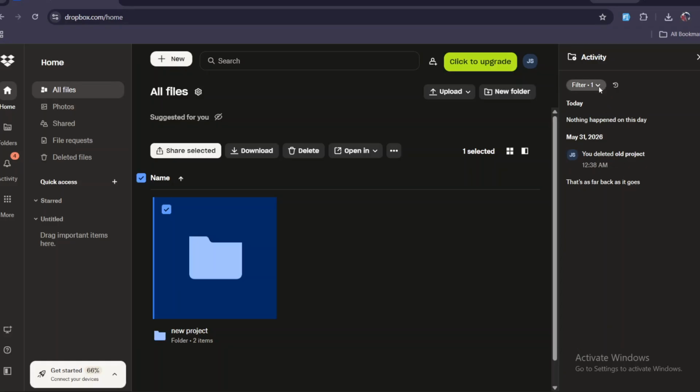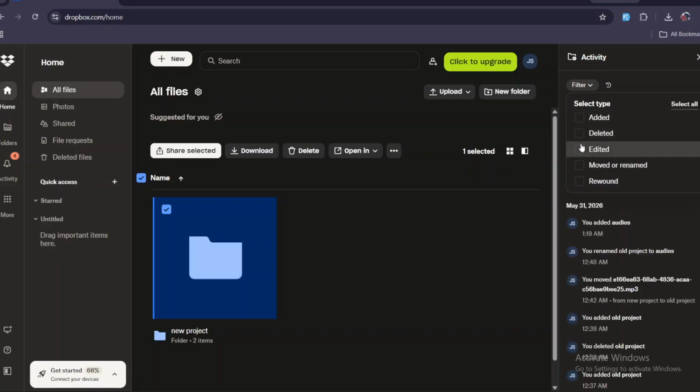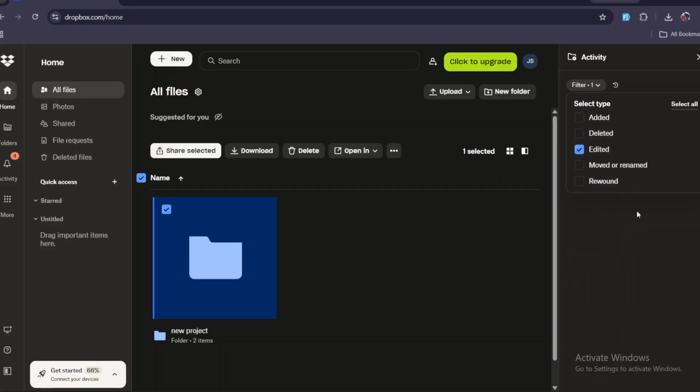One thing I've learned from working with Dropbox over the years is that the Activity panel doesn't always show up if you're just looking at a single file. You have to be inside the folder itself. So if you don't see the Activity tab, double-check that you've actually opened the folder, not just clicked on the top-level view. It's a small detail, but it trips people up all the time.